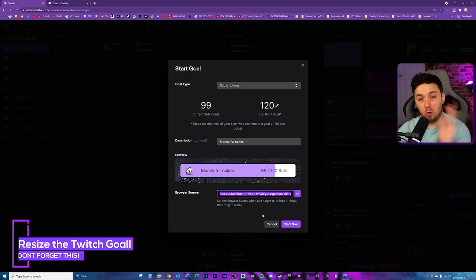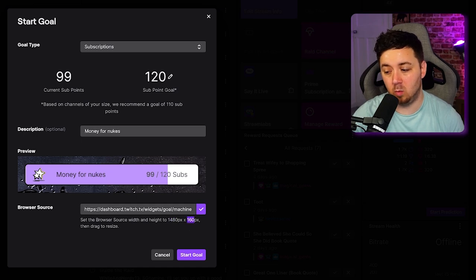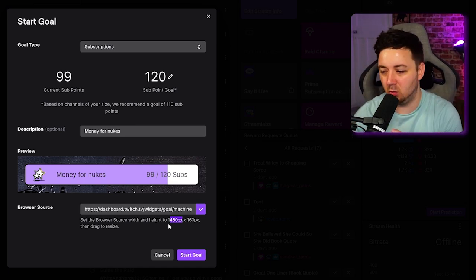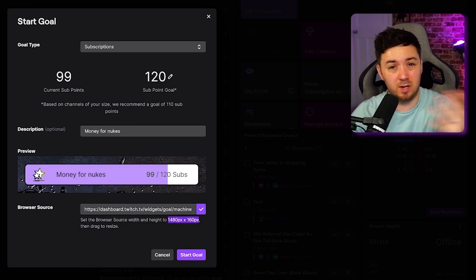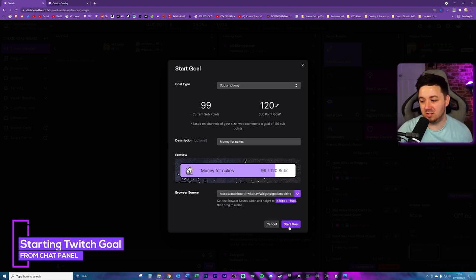Now, the final thing I'm going to note before we start the goal is that within OBS Studio or Streamlabs OBS or Xsplit or whatever, you need to size this specifically to 1480p by 160p. Don't worry if you're streaming in a smaller screen than that, because you can just resize the source. This basically just sets the aspect ratio of the goal, and it's really important that you do that, otherwise it won't get all of the detail in there. So if you're watching this and you start making comments about why it's not coming through the full size, I'll be really annoyed, because I'm literally telling you why right now. So let's start this goal here, and remember this: 1480 by 160.